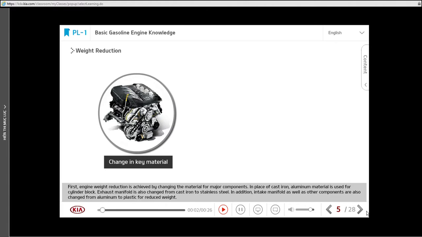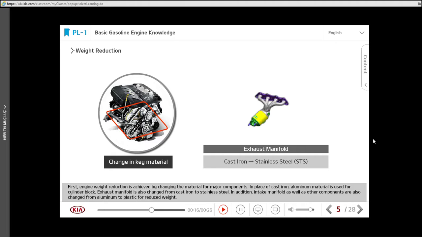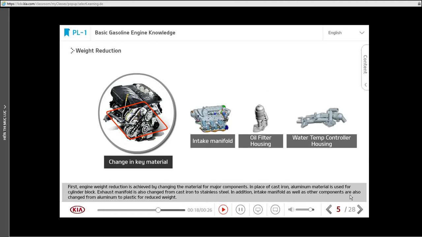First, engine weight reduction is achieved by changing the material for major components. In place of cast iron, aluminum material is used for cylinder block. Exhaust manifold is also changed from cast iron to stainless steel. In addition, intake manifold as well as other components are also changed from aluminum to plastic for reduced weight.